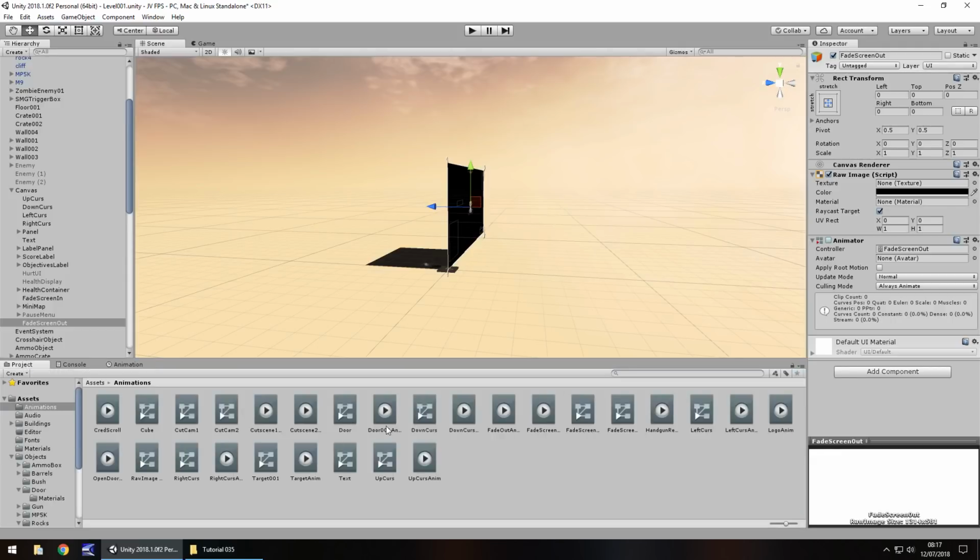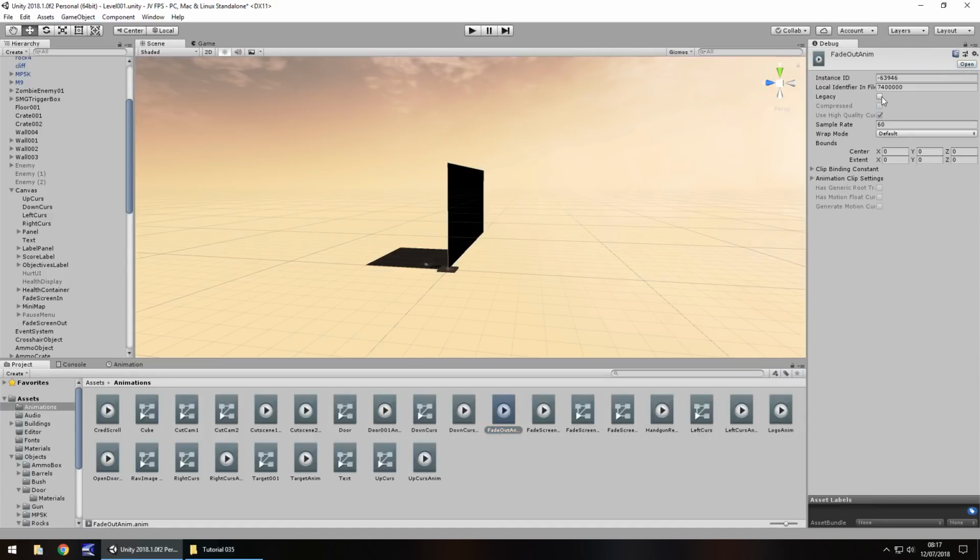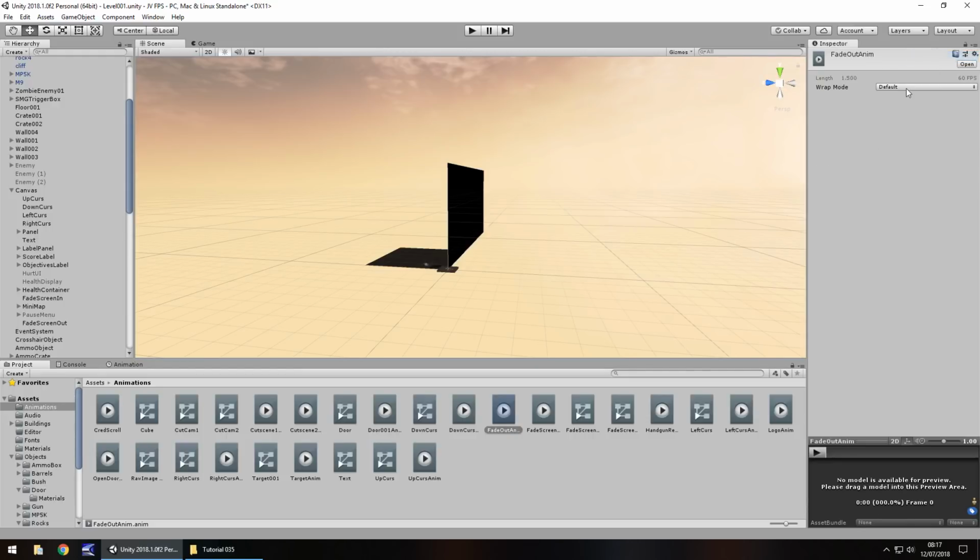So the next thing we need to do is go to fade out anim in the project window, and click up here to change to debug, and let's change it to legacy because we're using the animation component, which gives us greater control. So back to normal, and let's have the wrap mode as once because we don't want it looping. That would just be silly, wouldn't it, really?